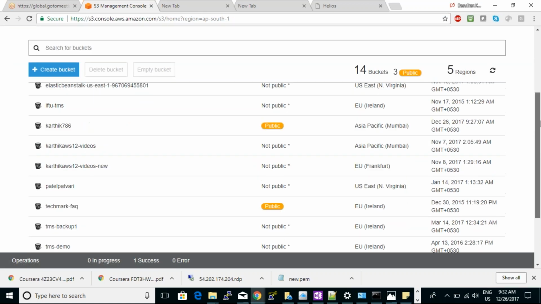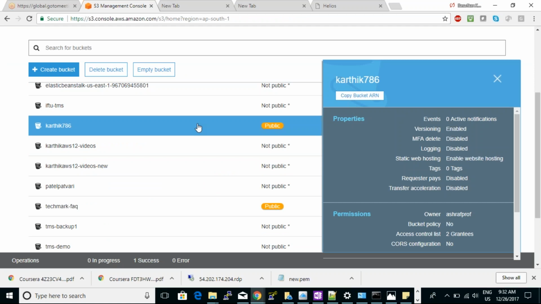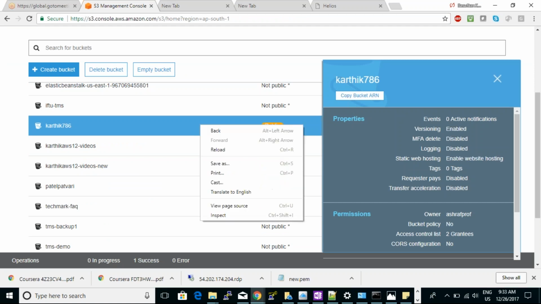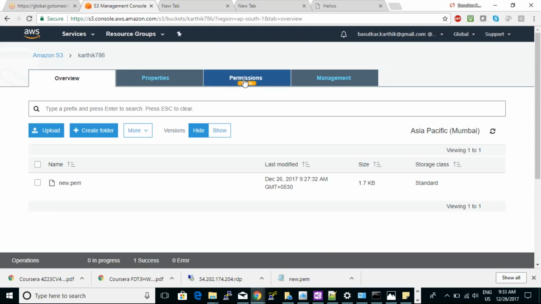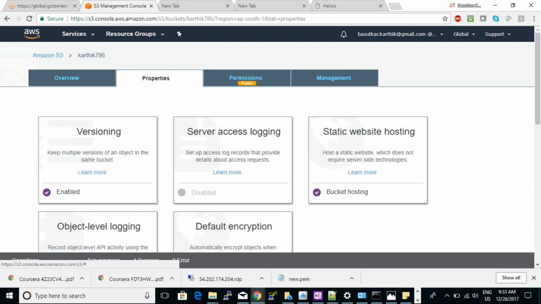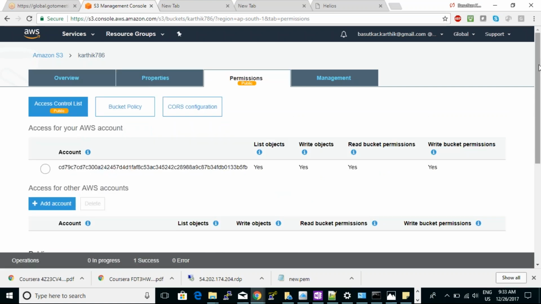Where is that bucket? Okay. Now click on the bucket. Click on permissions, properties. Okay, we enable the static website hosting. Here you can see. Go to permissions.